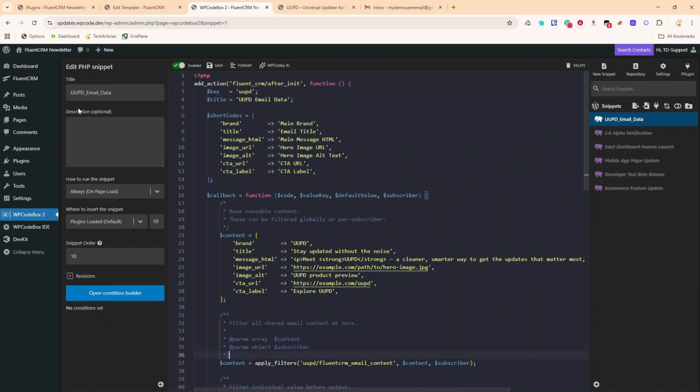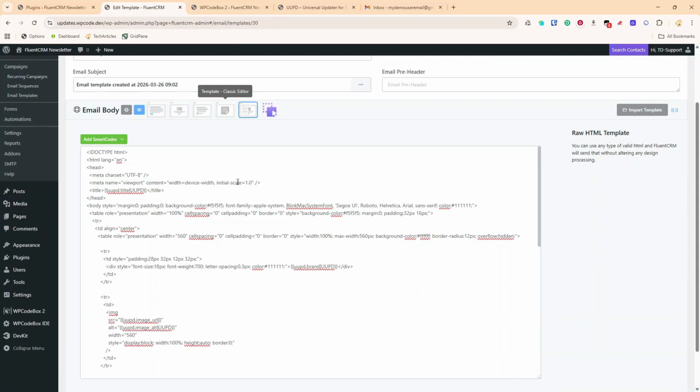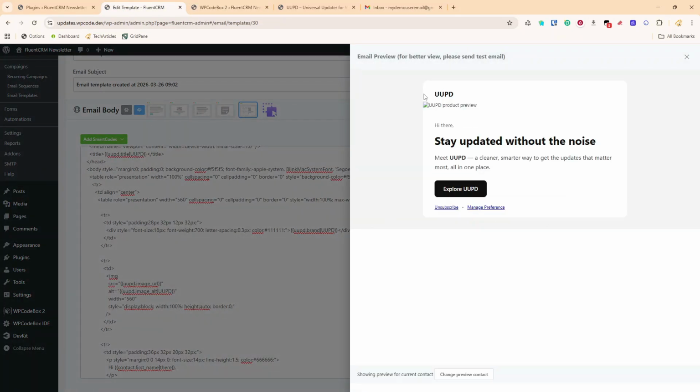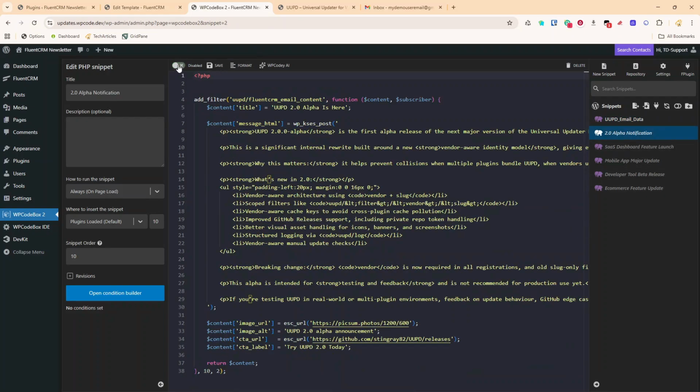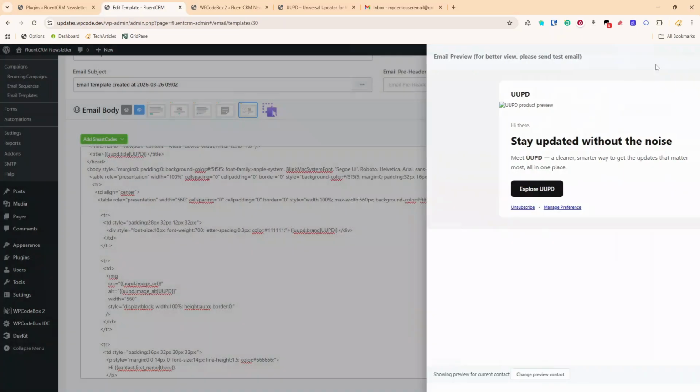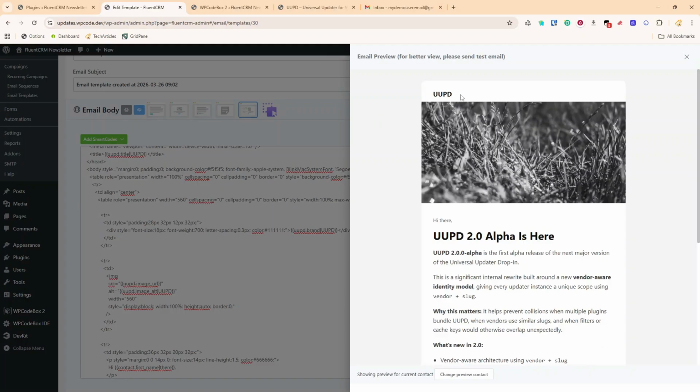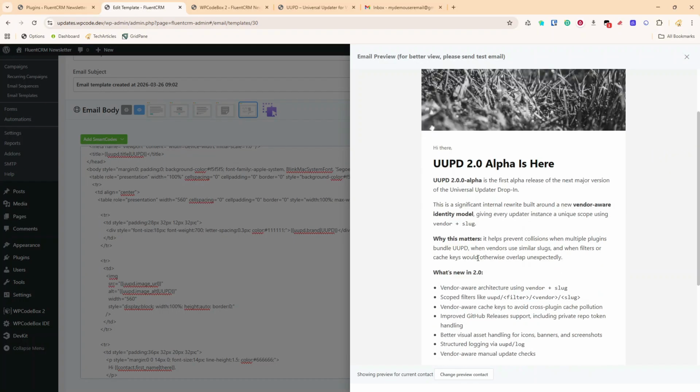And that's pretty much it. So that's all set up, and that's how it looks. So this is what it looks like currently. If we go back to WP CodeBox, if I pull what was my 2.0 alpha announcement, and I save that, it's a filter running on that apply filter. We've got a title, a message, HTML, image URL, image alt, and these are just some images, a CTA URL, and a CTA label. And if we go back to our template and view now, we've got our brand, an image.